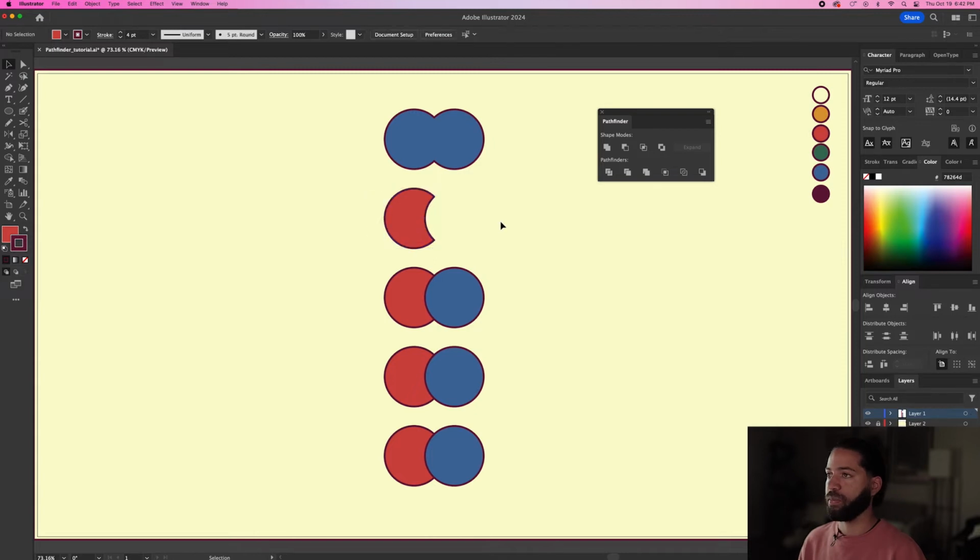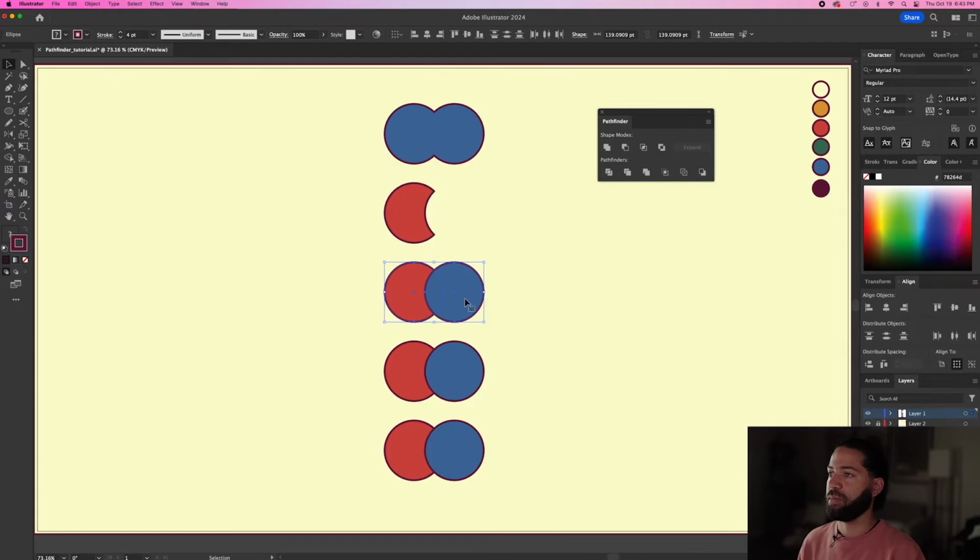The third option, and the one I use probably the most, is intersect. And just like the name says, what this option does is whatever is intersecting between the two shapes, that's what the new shape will be. So we'll select those two, hit intersect, and again, the new shape will take on the color of whichever shape is on top.